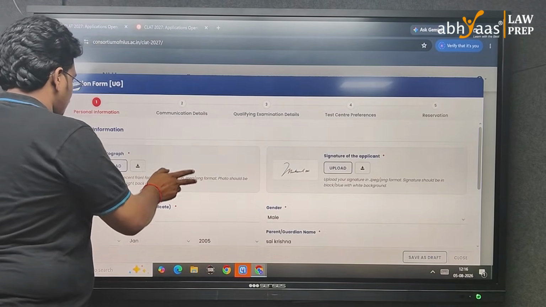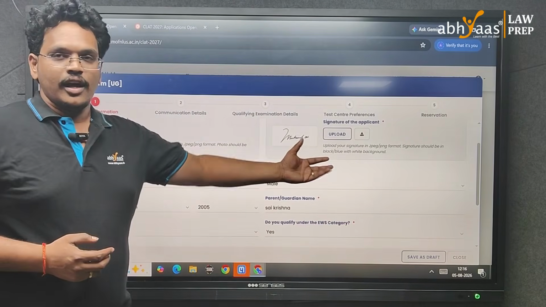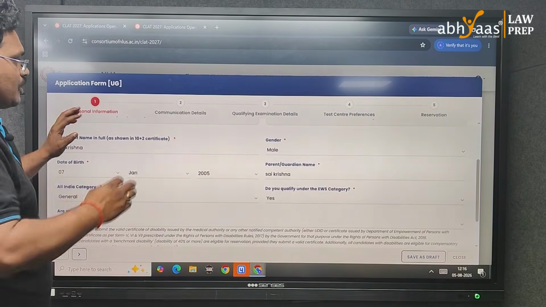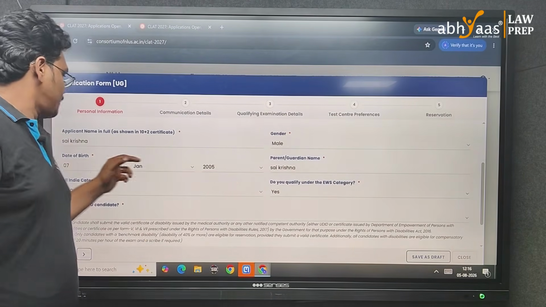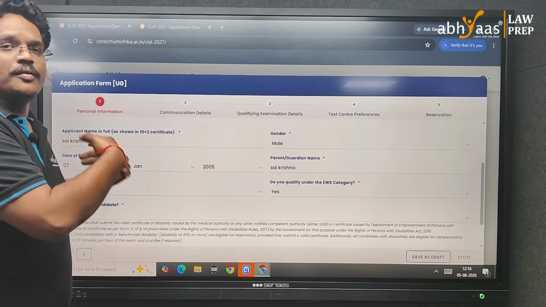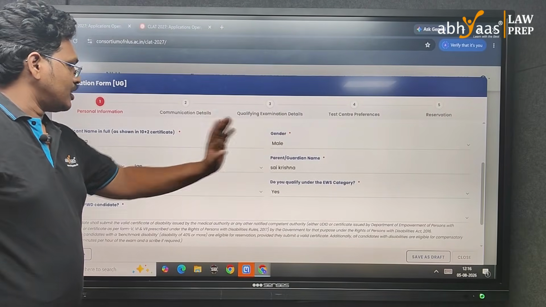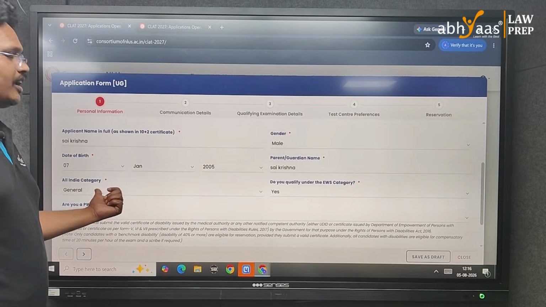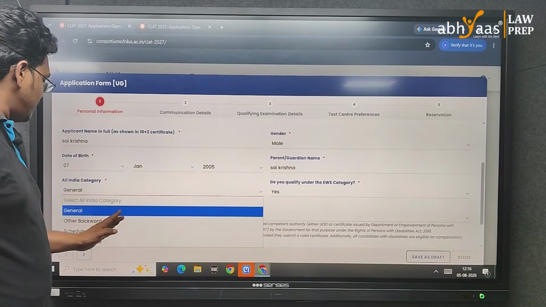First, we need to upload our profile photo, passport photo, and signature. After that, your basic details. It shows the 10+2 intermediate certificate. This is my basic detail, though it is not right because it is for demo purposes. Gender, date of birth, guardian, category. If you are falling under a reservation category, be careful while applying.